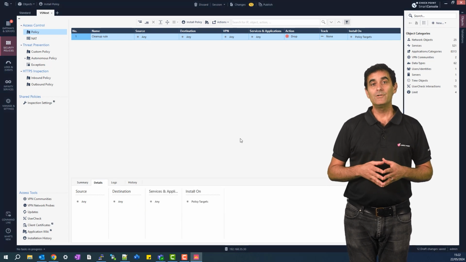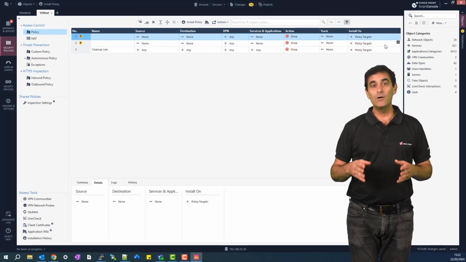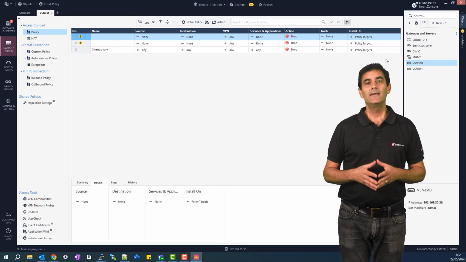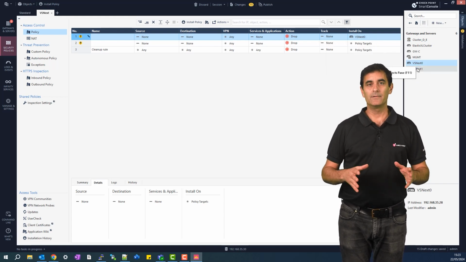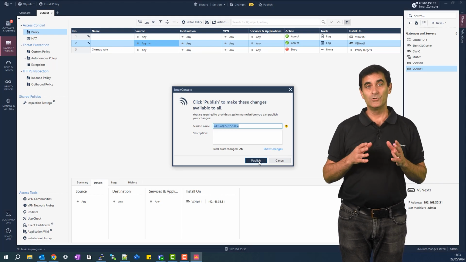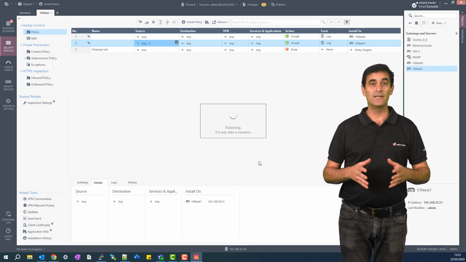Once we have all our new VSs on board, we can go ahead and set policies for them to enforce. We can set any policies and apply them. Don't forget to publish your policy at the end and set off your new virtual gateway to protect your network.